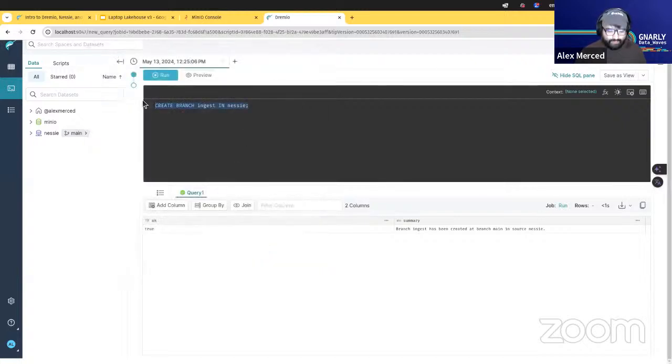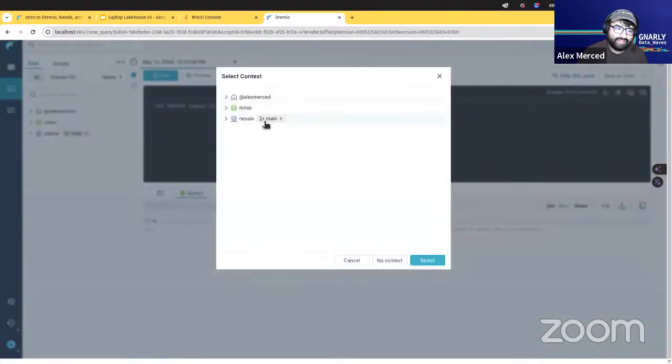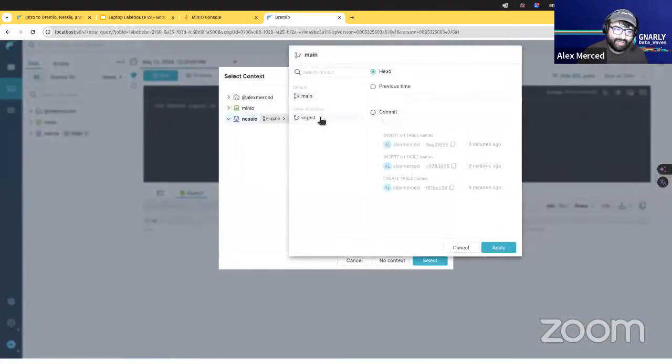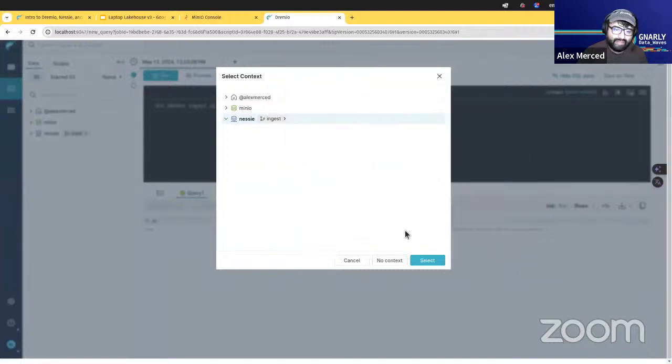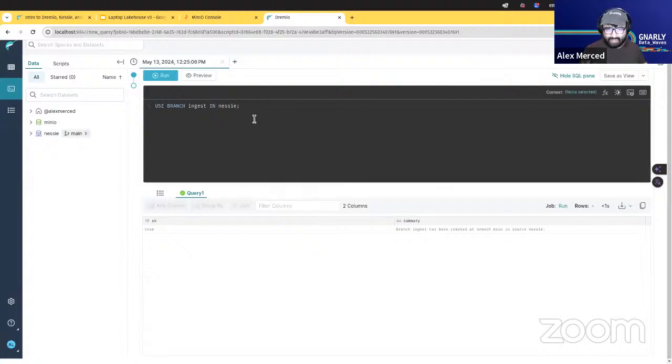Now I can say, I want to do some queries, so use branch ingest in Nessie. That just makes sure the query is running on that branch. I could also use this context switcher over here. I can say the context is Nessie on the ingest branch, then hit select, and that would have the same effect. Either way would work. Again, a lot of nice quality of life aspects.